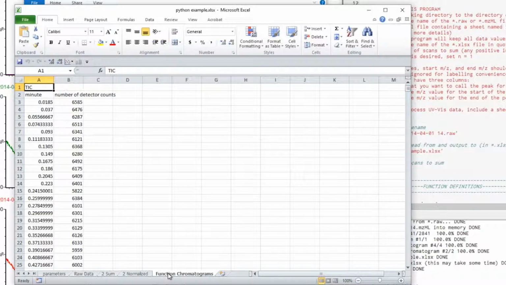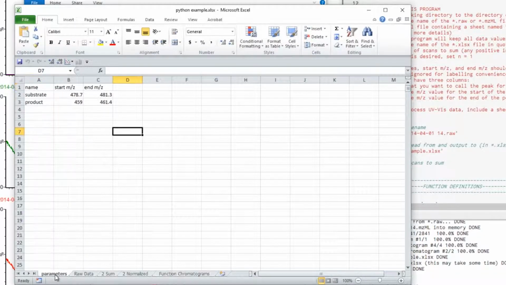And it also outputs a function chromatograms tab. This tab is more for examples like a triple quad that's scanning a single ion. Those chromatograms will appear in this tab. In this case, all that we had to worry about was the TIC, and that's the only chromatogram that's present here. So that's still looking a little bit on the fuzzy side, all those data points.